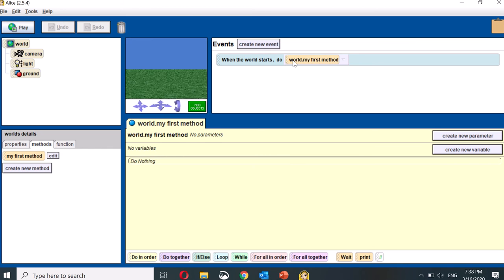There is some event already added here which says when the world starts, do world.myFirst method. So what is world.myFirst method? This part of your code is called world.myFirst method. Whatever you used to write here before, it was all part of world.myFirst method. So what is this event telling Alice to do? When the world is starting, which means when you're going to click play, what should we do? Whatever is there in world.myFirst method.